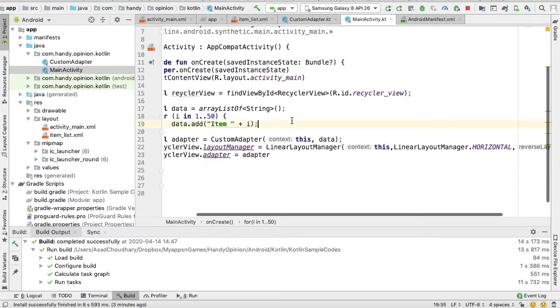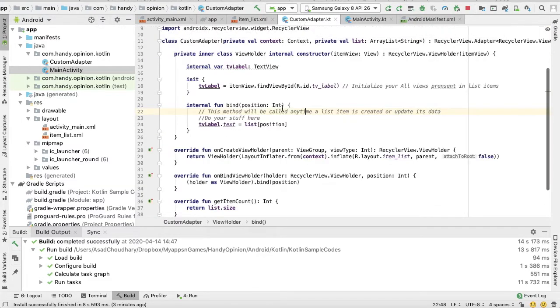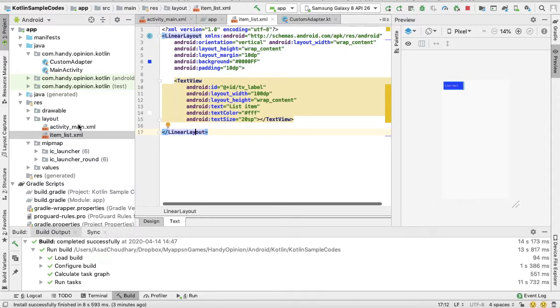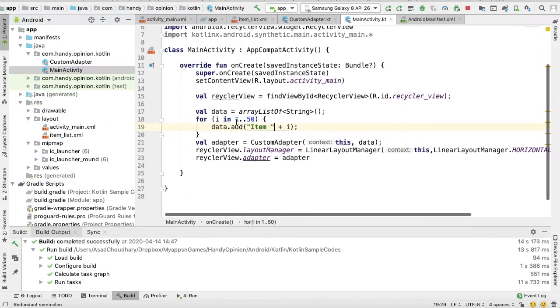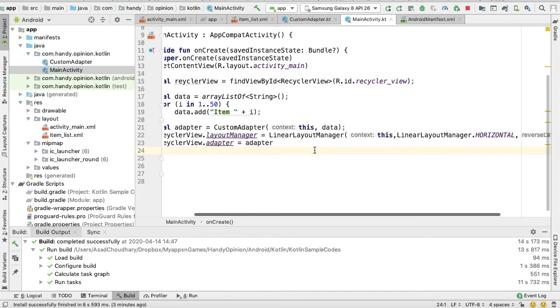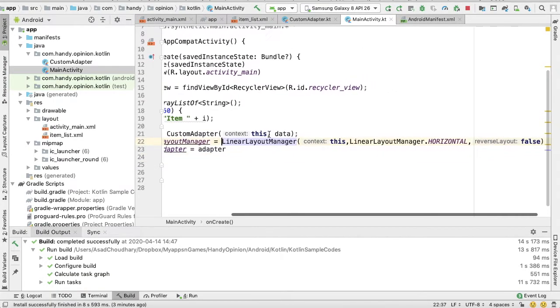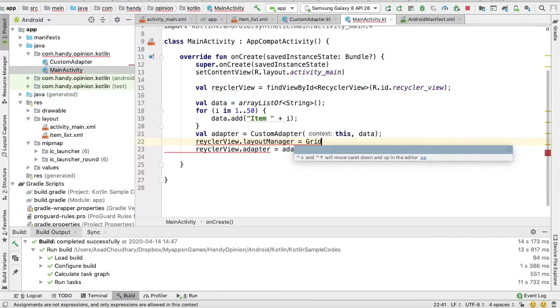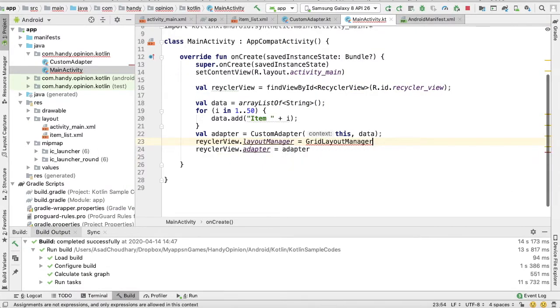Okay, so here you can see we have a custom adapter, we have a list item, and in our main activity we initialize our recycler view with this data. Now this time we just need to convert this linear layout manager into a grid layout manager. For that, just write GridLayoutManager.